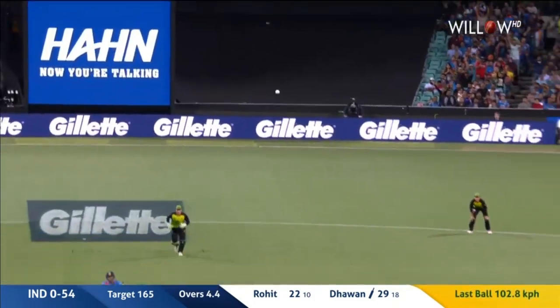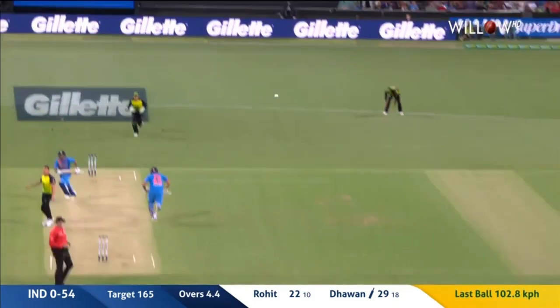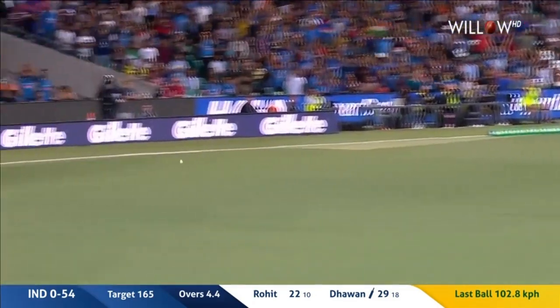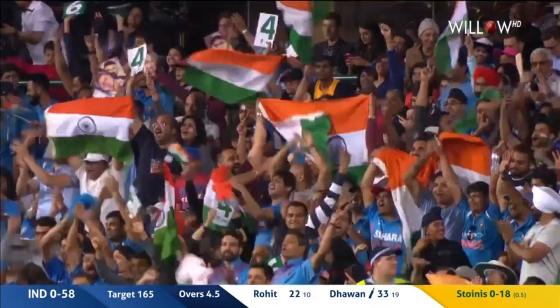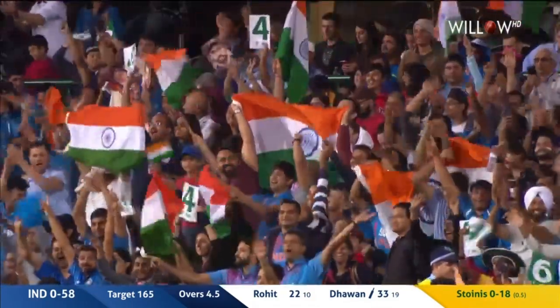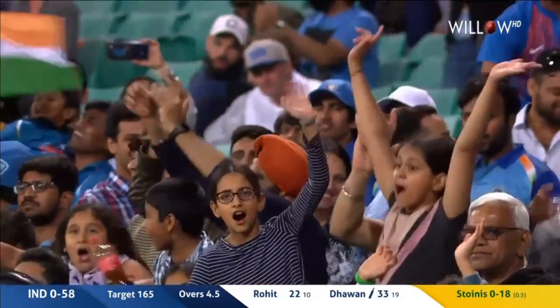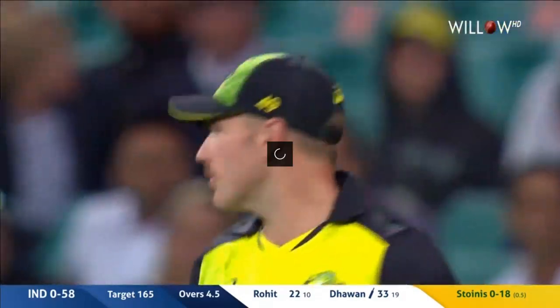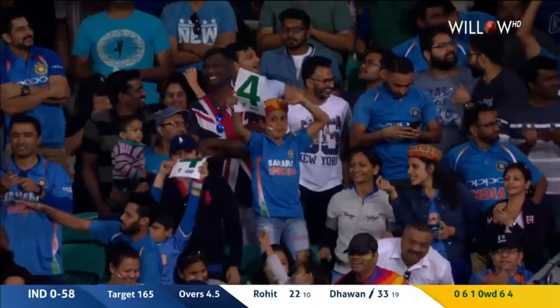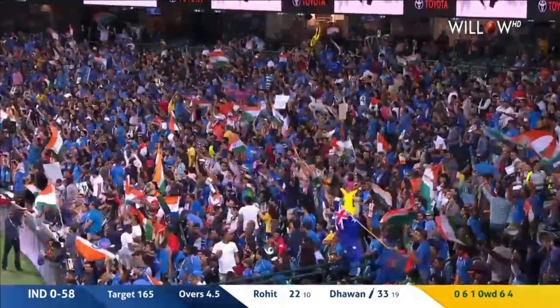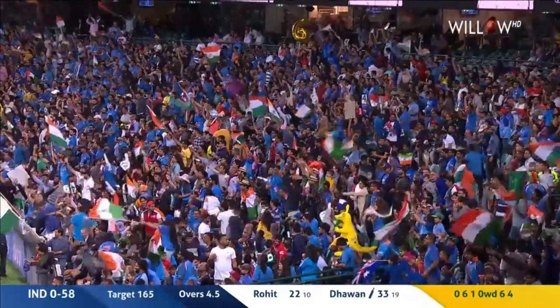This time he just goes straight down the ground. They can do no wrong, the men in blue. 18 from the over, 1 ball to come. 0-6-1, 0-6-4. Hoping that it goes up in the air now, aren't they? That they swing too hard. Something to break it open.